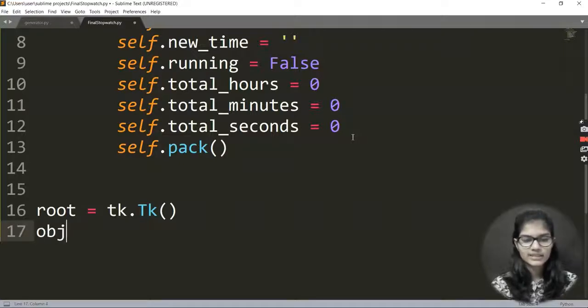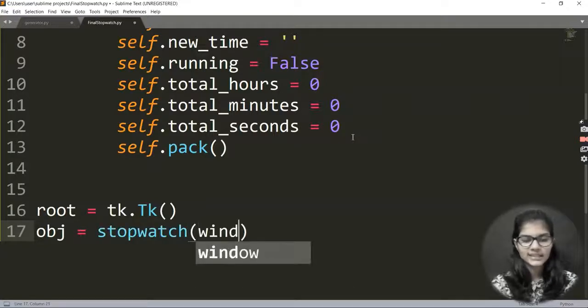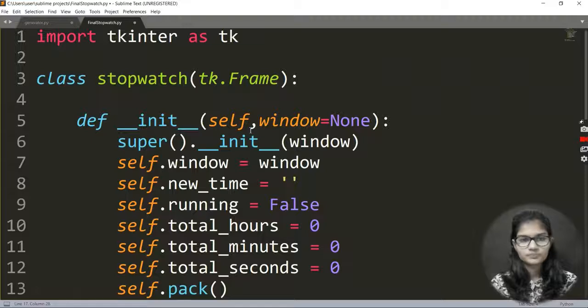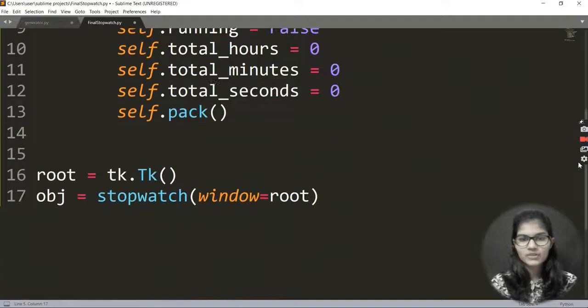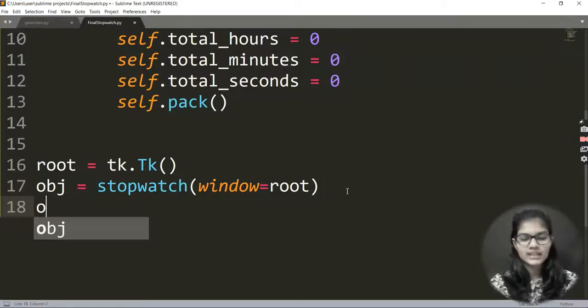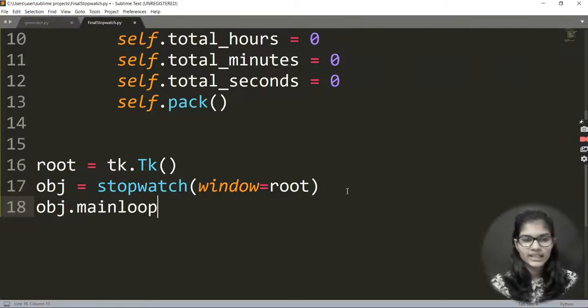After this, I'll simply be giving out the object for my class. Let's say the object for my class is obj. Obj is equal to, and the name for my class is Stopwatch, right? And in the bracket, I'll be passing window is equal to root, because I had taken this window parameter inside my init constructor. And why am I writing root? Because root is the variable in which I have stored my Tkinter window. This is the whole idea. And at last, I'm writing obj dot mainloop, and I'm closing it. This is the closing of the program.